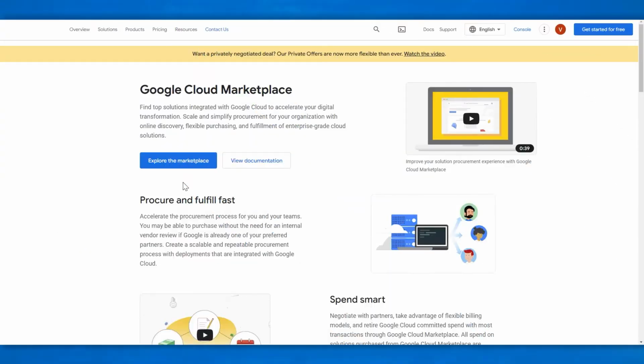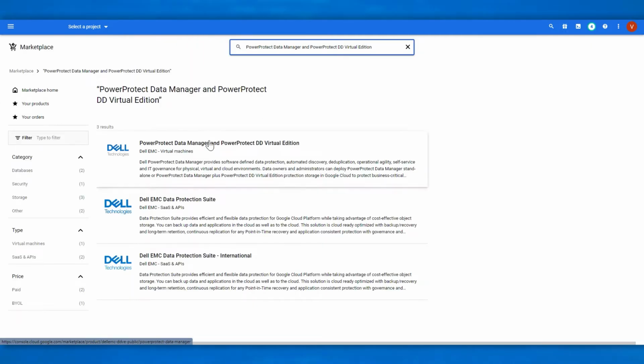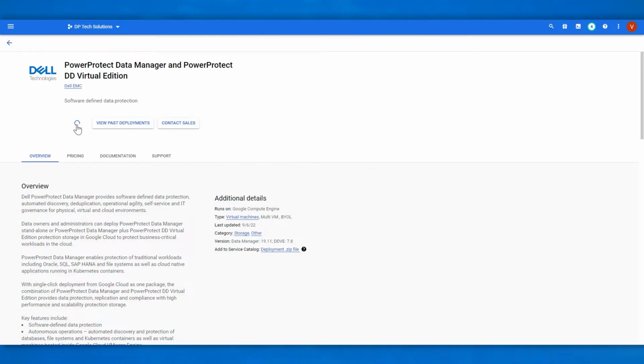Log into the Google Cloud Marketplace portal and click Explore Marketplace. Type Dell PowerProtect Data Manager and PowerProtect DD Virtual Edition in the search column. Select PowerProtect Data Manager and PowerProtect DD Virtual Edition. Click on Launch.